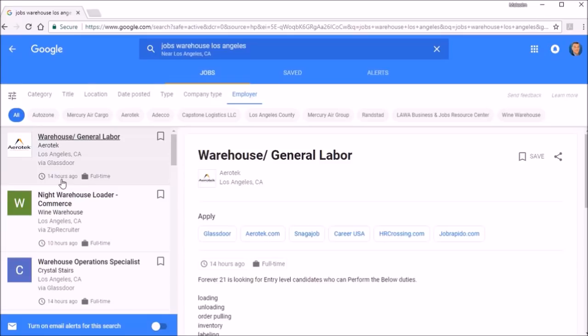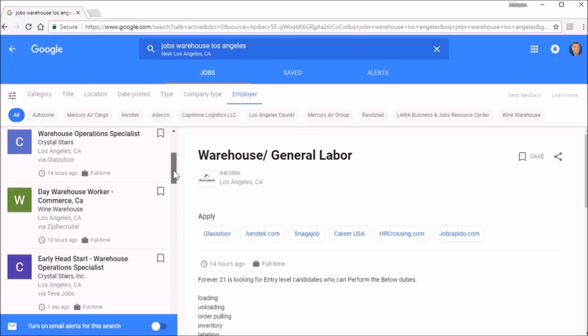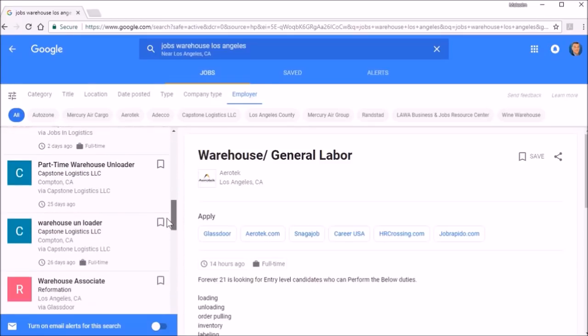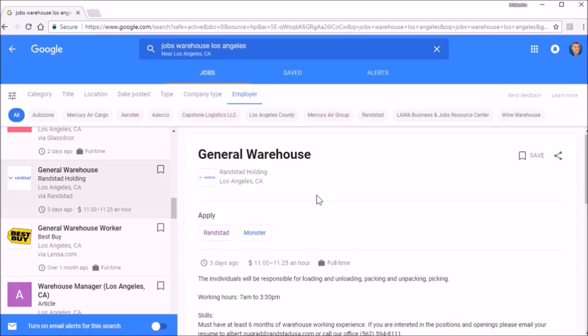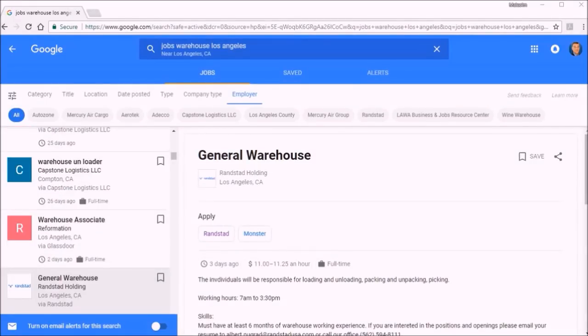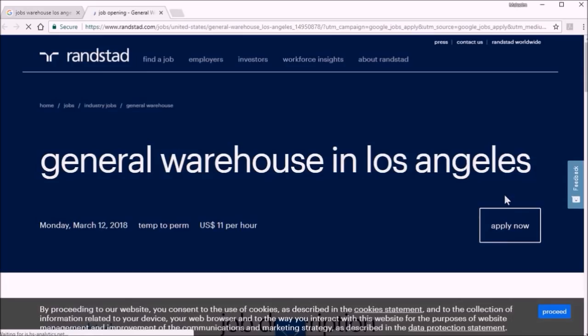So we can look down here at our various job vacancies. If we look at, say, this one, Randstad, it's got its logo here. We can click on this job, and here is the more detailed listing. We see that we've got our advertisement for the general warehouse worker at Randstad Holdings shows that we can apply via Randstad and go to their website, to their applicant tracking system, and here we are there.